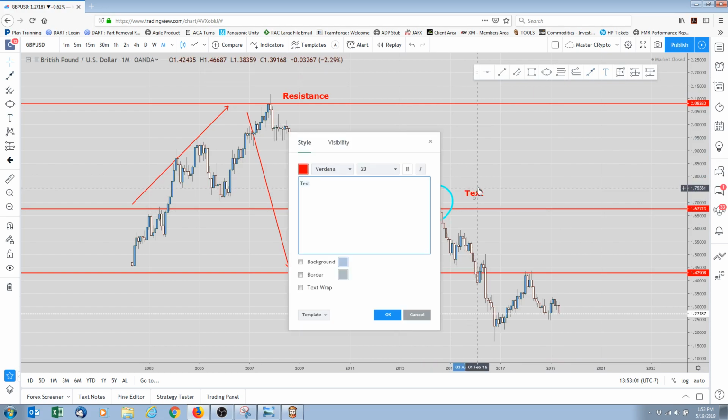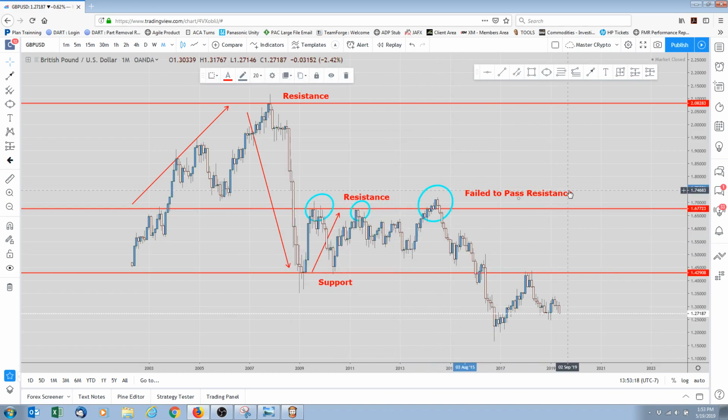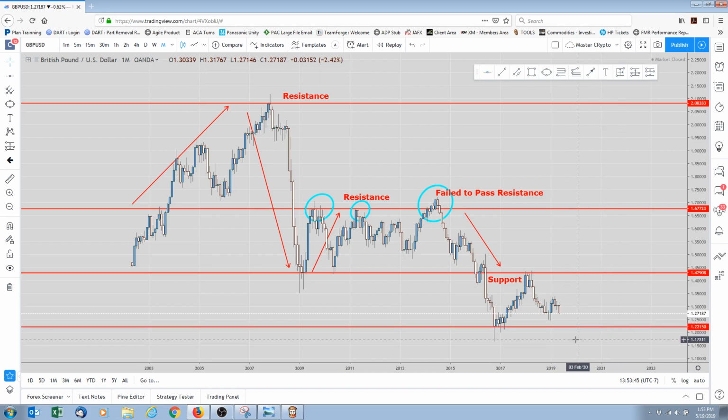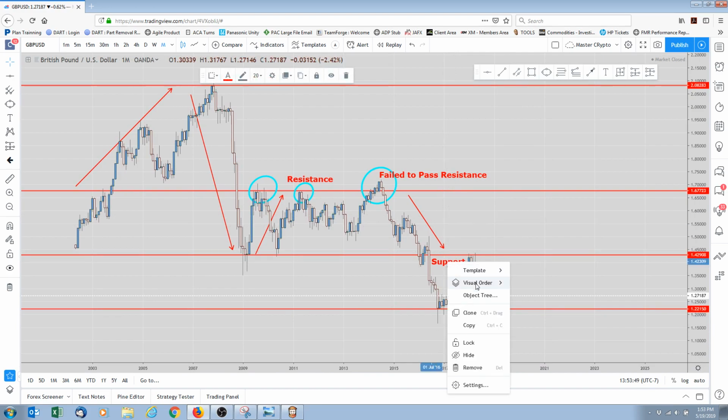Failed to pass resistance. So see how price failed to pass resistance here, and then price fell to a support level. And then we can go ahead and draw in another line here. I'm going to clone this. This is now new support. So I'm going to move this here.